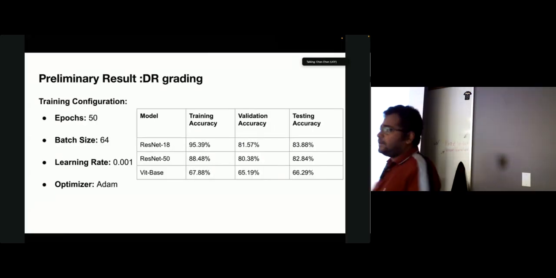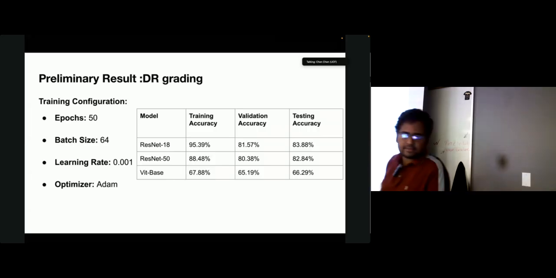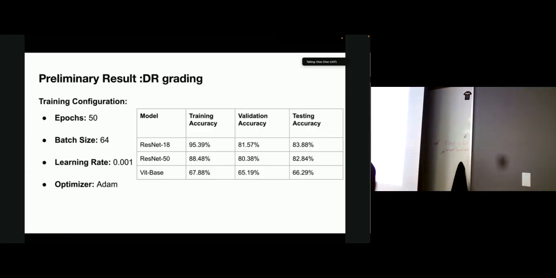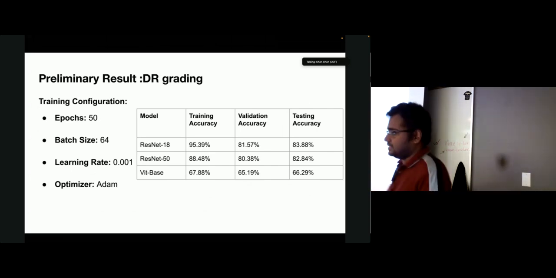So these are some preliminary results we have so far. As you can see, on the left side we have some training configurations. We don't have many hardware resources for now. That's why it's only up to 50 epochs, and the batch size is 64, and the learning rate is given here. And for the optimizer, we use the Adam optimizer as a standard.